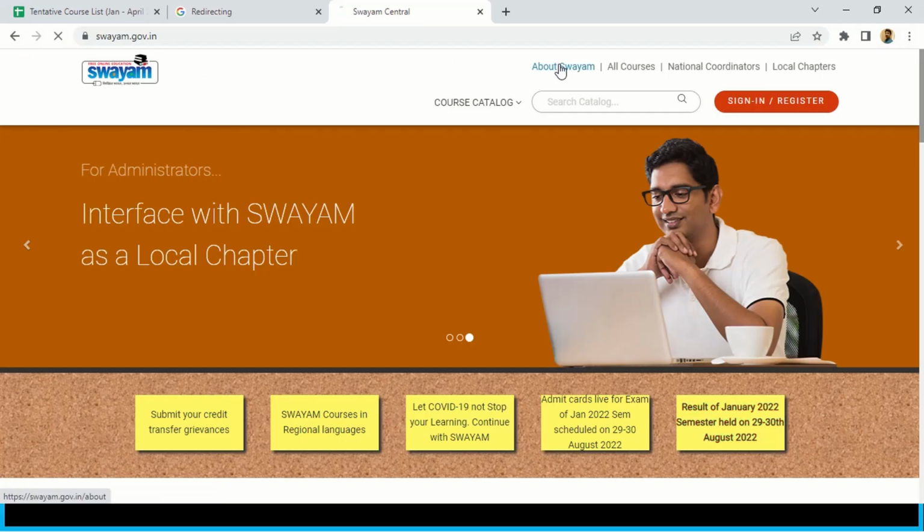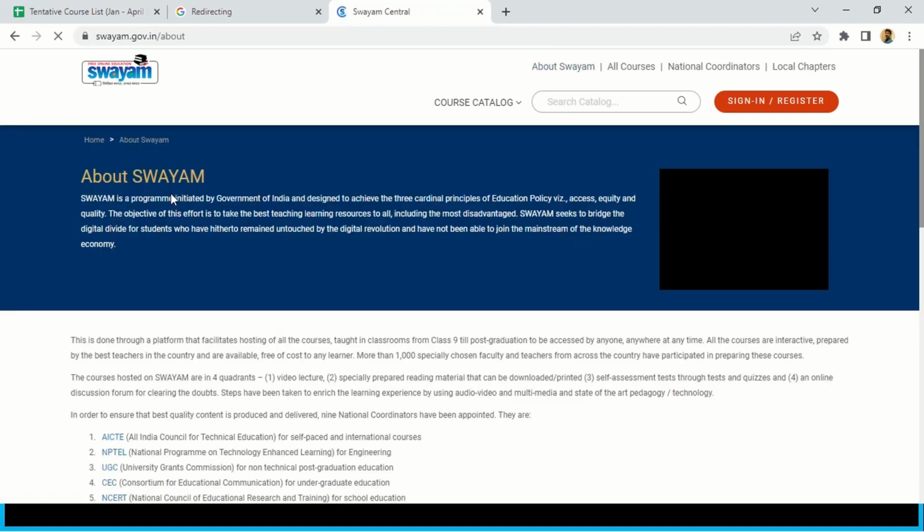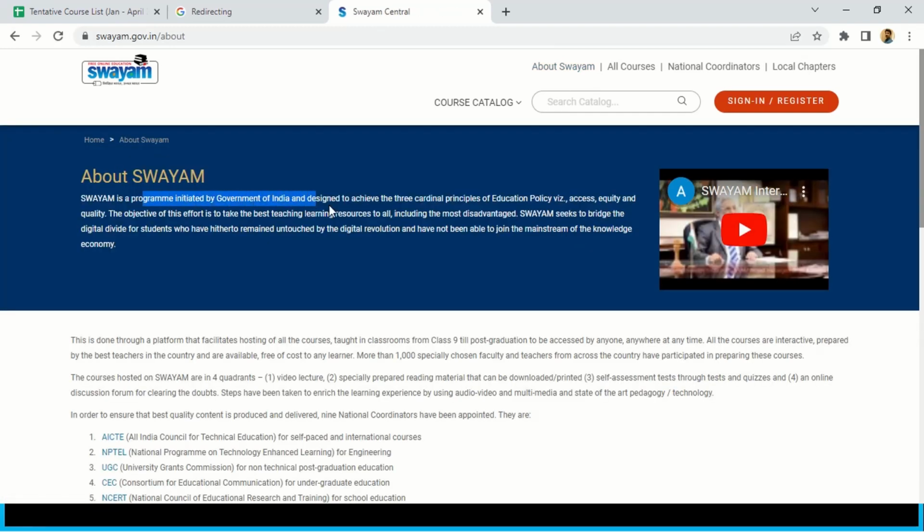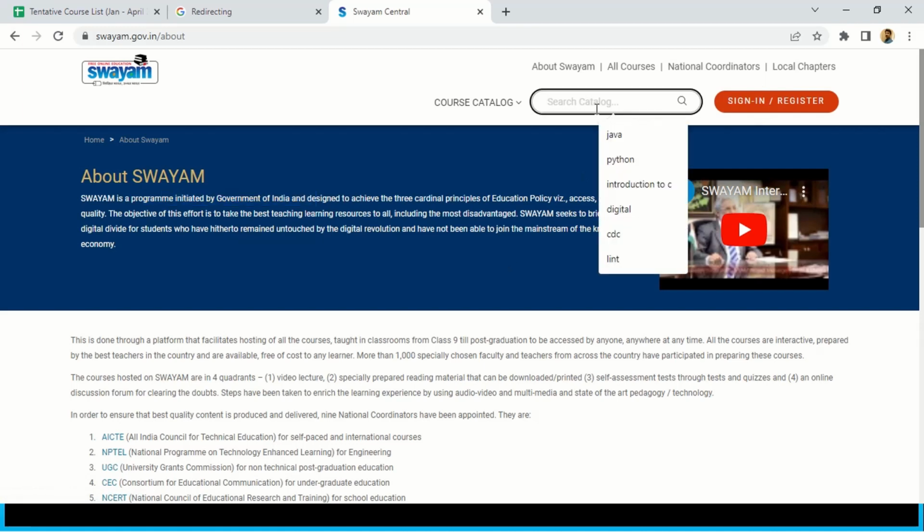This is conducted by Swayam. It is a government initiative, a program initiated by the Government of India. You can sign in here by registering with your name, college and everything, and you can take up the course. If you want, you can search over here also.